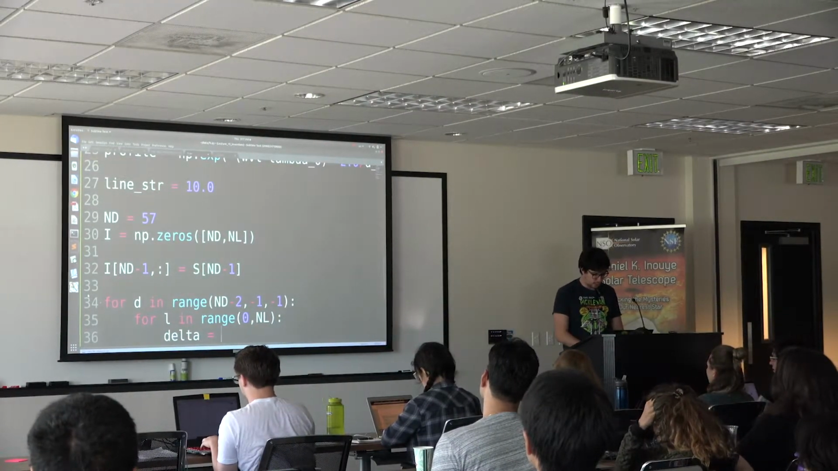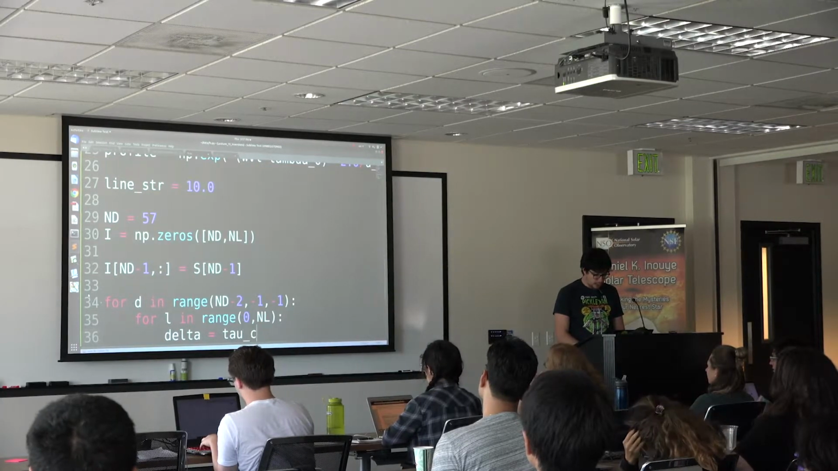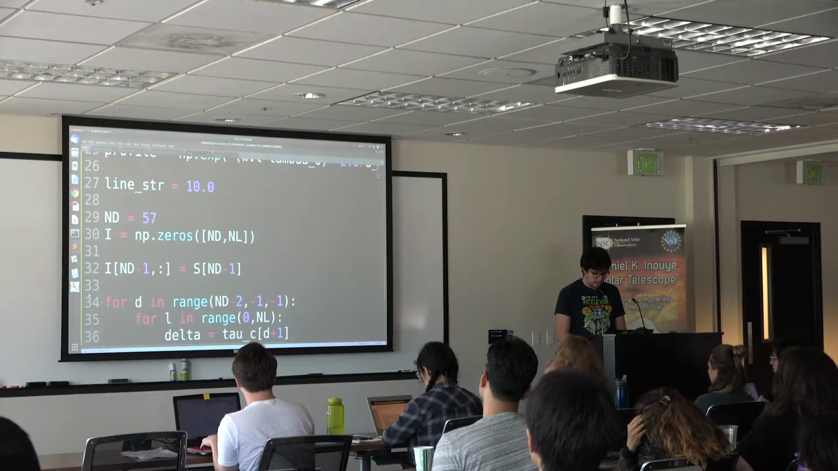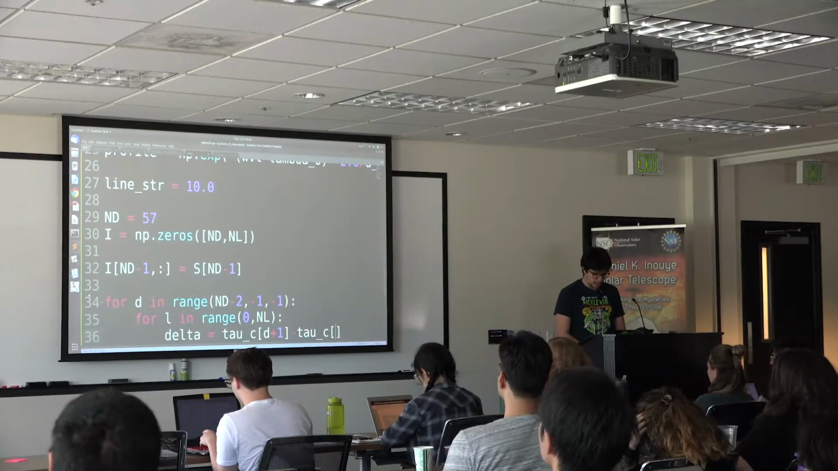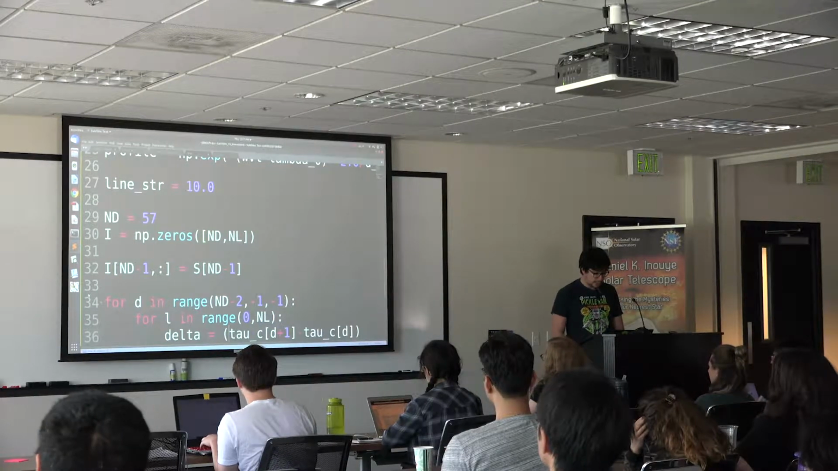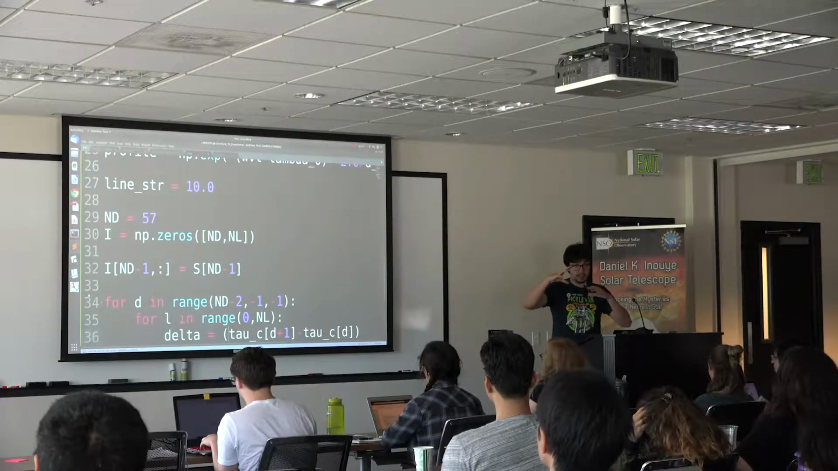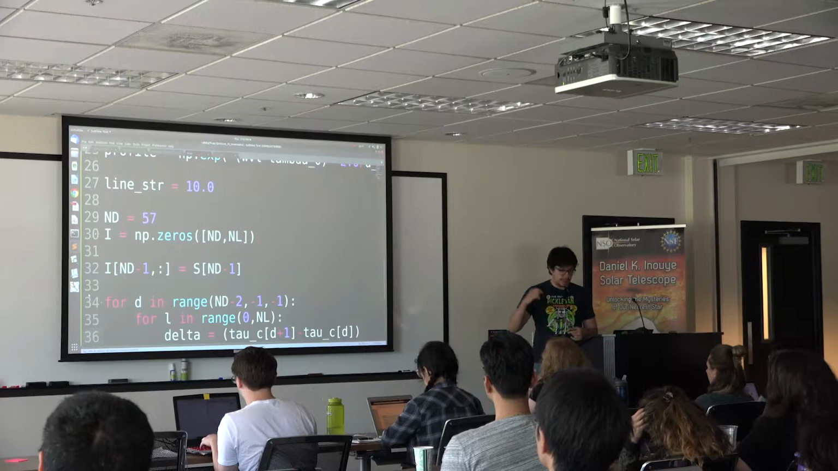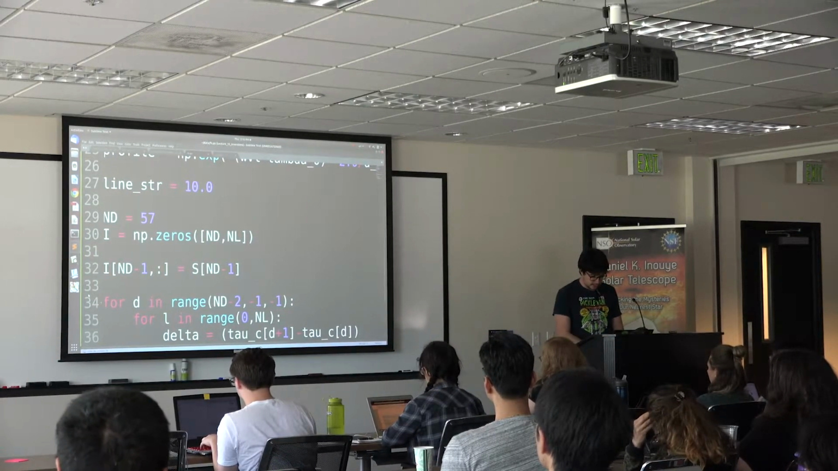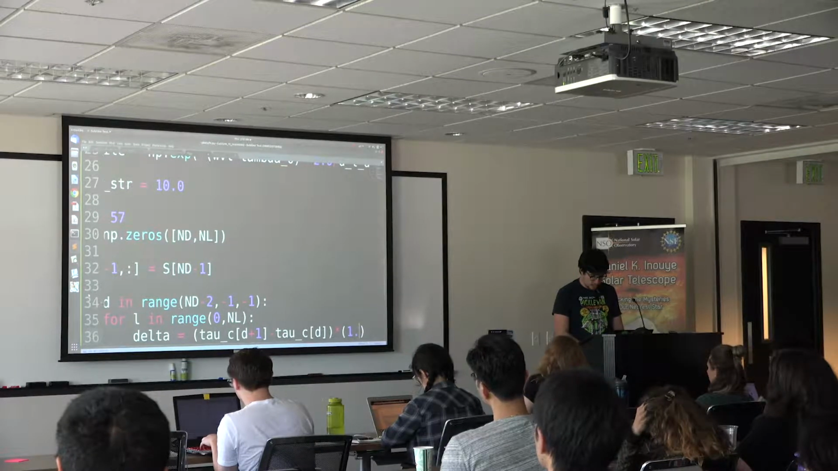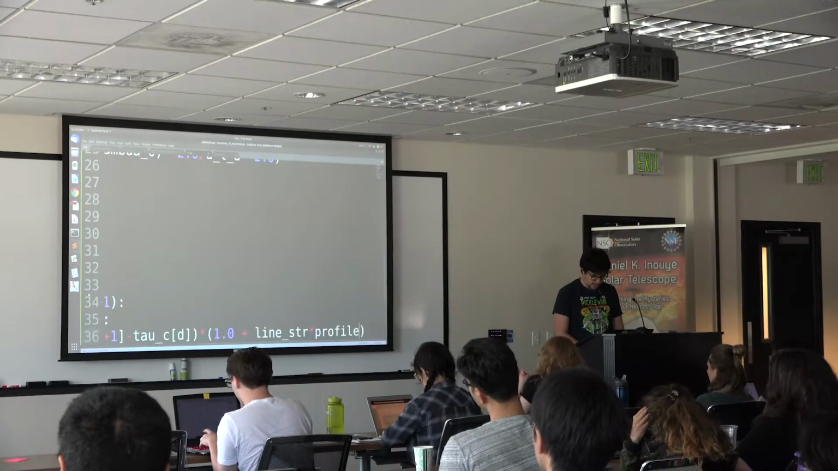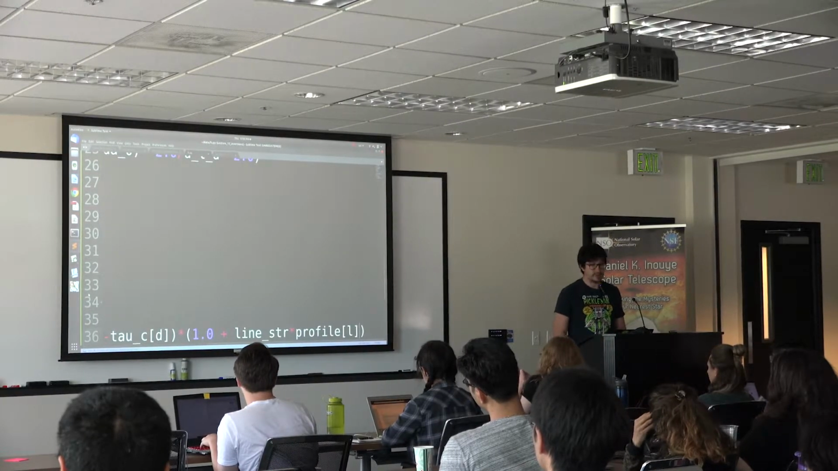It's easier for us. It's going to be tau continuum at the previous point, okay, minus tau continuum at the local point. So this is the difference. This is the optical path that the light has traveled, okay? But I need it at the given wavelength. So what we are going to do is multiply this by 1 plus line strength times the profile at the wavelength lambda.